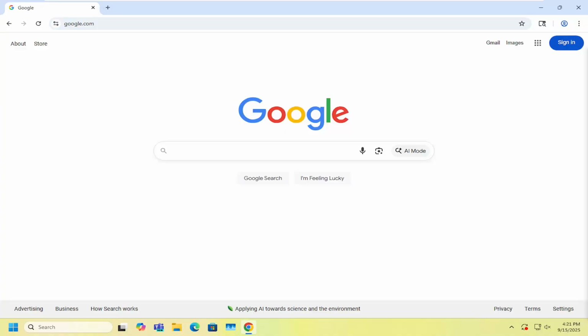In today's tutorial, I'm going to show you how to turn on and enable Google Translate on the Google Chrome web browser. So this should hopefully be a pretty straightforward process here, guys. And without further ado, let's go ahead and jump straight into it.